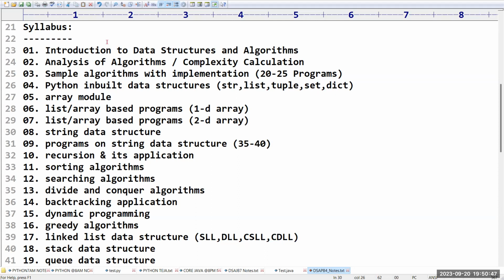Definitely, sir. If we are doing LeetCode and we have a few doubts, will you clarify those doubts? Yes, definitely, madam. Definitely.